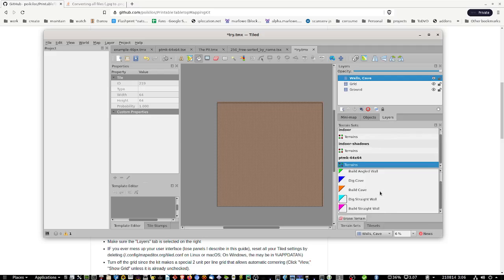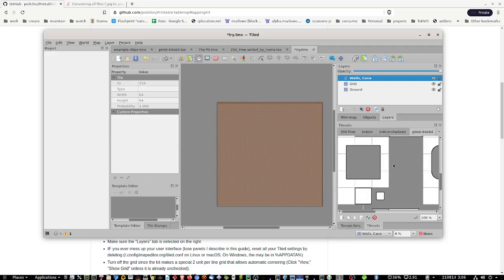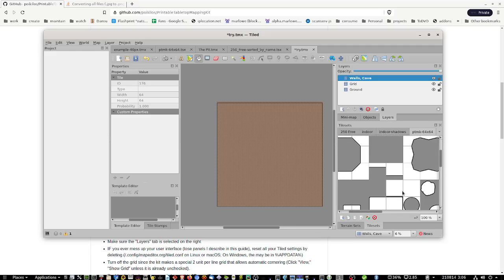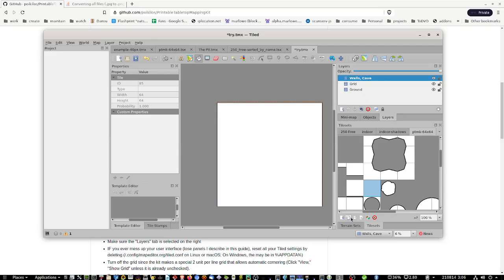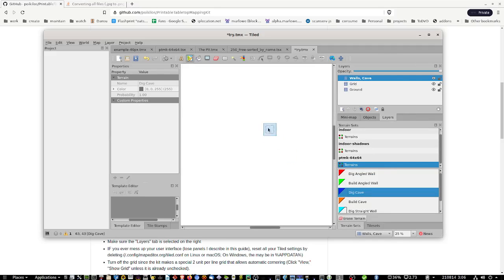Terrain sets. Don't paint it with the bucket because otherwise you cannot dig. You have to first go to tile sets, choose the bottom left tile of the tile set you want and bucket fill. I'm going to want the cave, so I choose bottom left tile of the cave tile set. Bucket fill on the cave layer, the third new layer. Go to terrain sets, dig cave, and you can start digging right there.